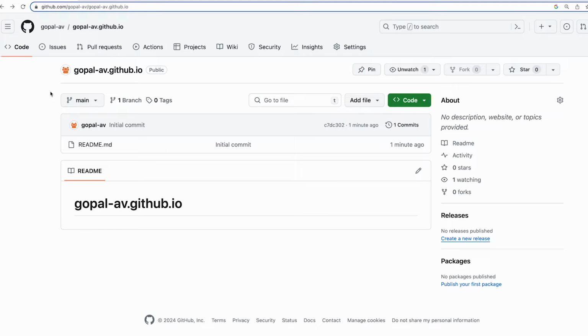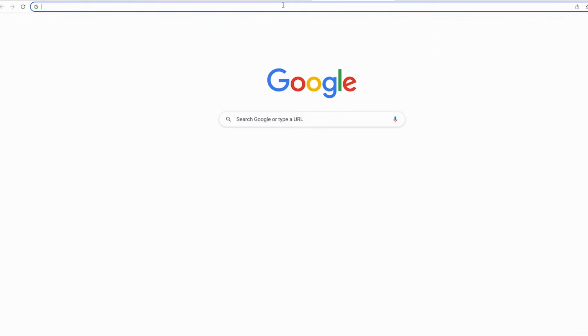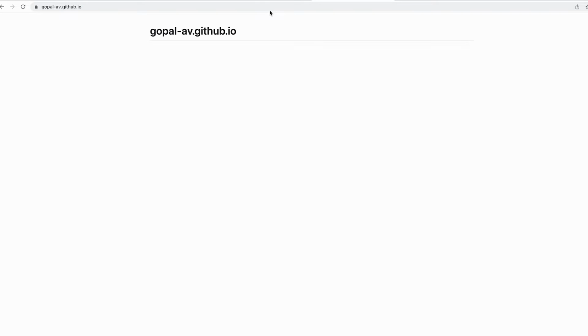Now to see how your website looks, just copy this URL and paste it in a new tab. I'll do that. And this is how it looks. And that's it. Now you have a beautiful blank canvas waiting to be filled with your data tech masterpieces. Remember, this free page is hosted at your username.github.io, which means anyone can visit it by simply typing this URL into their browser. It's your personal corner on the internet, powered by GitHub's awesomeness.